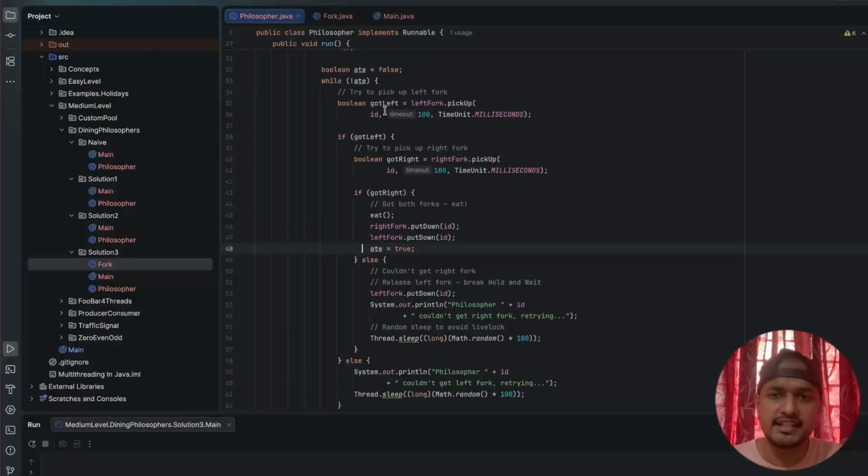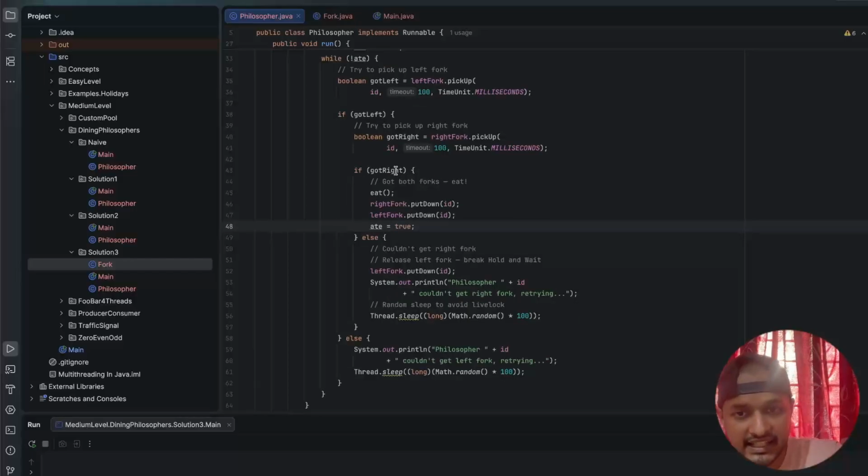There can also be a case where it is able to get the left fork, but not able to get the right fork. If it doesn't get the right fork, what it will do? Couldn't get the right fork, so it will release the left fork as well, right? Breaking the hold and wait condition. And to avoid live lock, we are using random sleep here, correct?